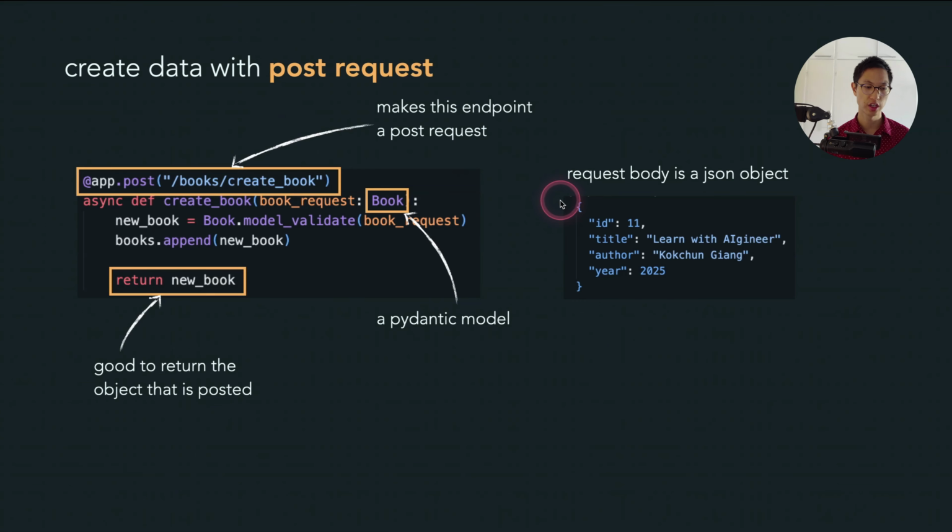The request body that you send is a JSON object that could look like this. You have a JSON body containing different fields, and you send this using a post request. For doing that in Python, for example, you do request.post, and you also send in the header that it should be application/JSON, that it's JSON that you send in.